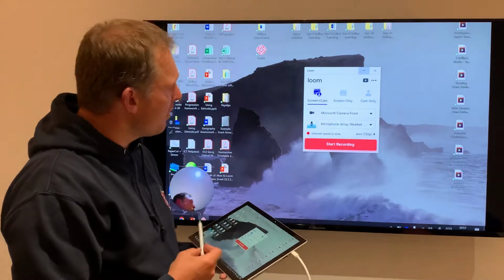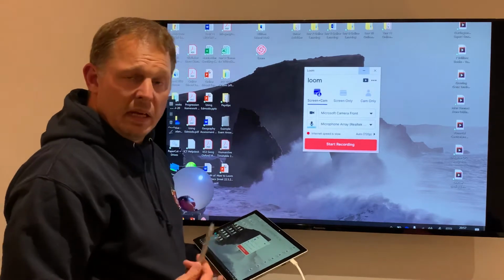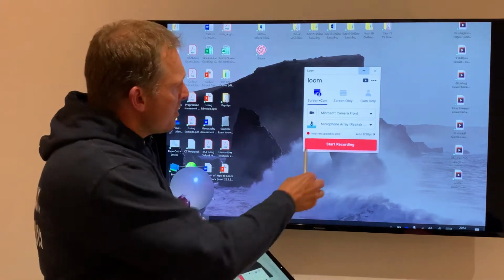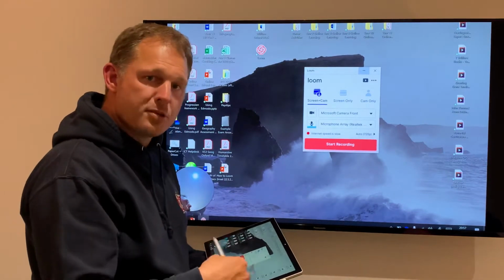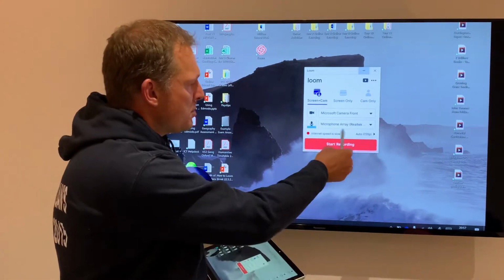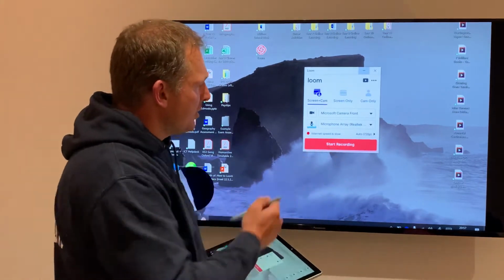I'll just talk you through this very briefly. It can look quite complicated to start with. You can see the blue line bouncing up and down. That's showing that my microphone on my Surface is picking up my voice, which means that I can record quite happily as soon as I start to record.